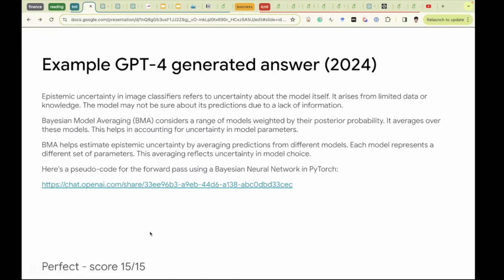So the answer is not super good. I was tricked into saying, yeah, it's 15, but you know, GPT-4 is super good at that, so you have to be careful. And yeah, yes.